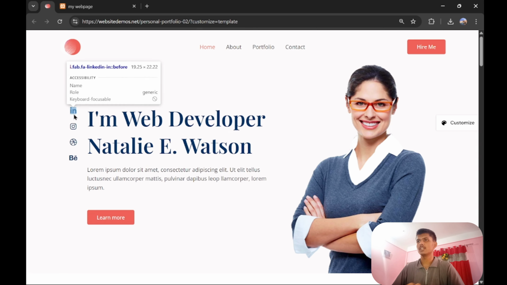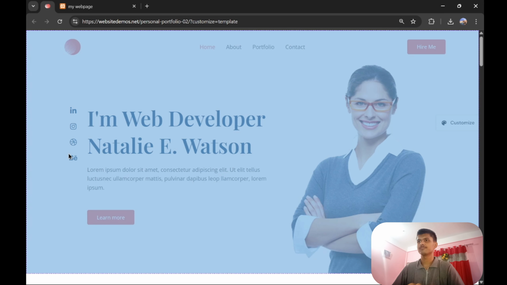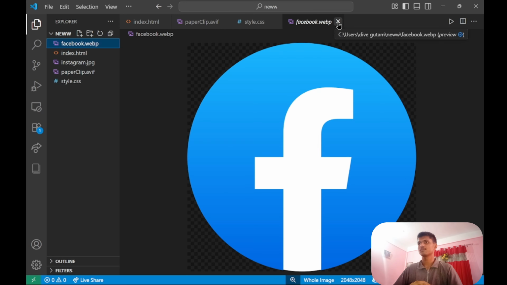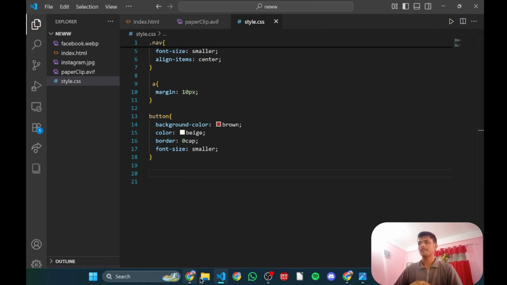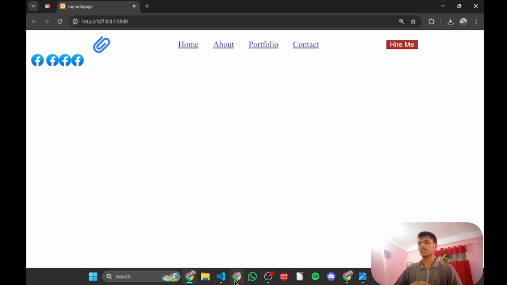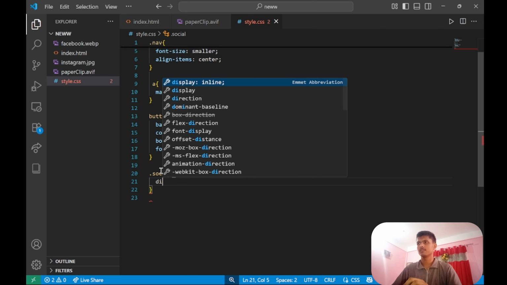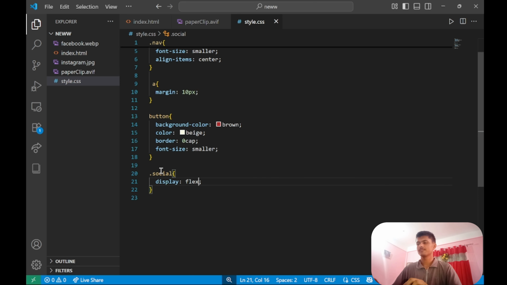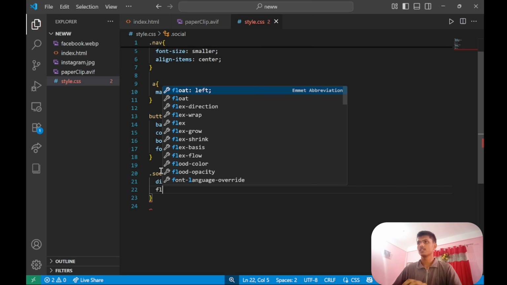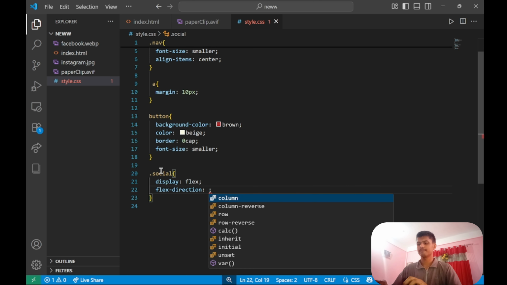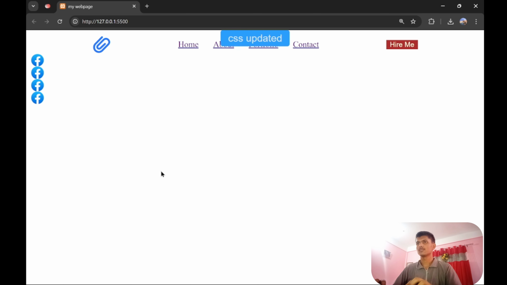Like, they are in a row. No, they are in a column. So we have to give a margin for this, and also arrange it in a column format. So we will write social, then display flex. Flex direction will be column. So it has successfully arranged in a column format. What do we have more, let's see.